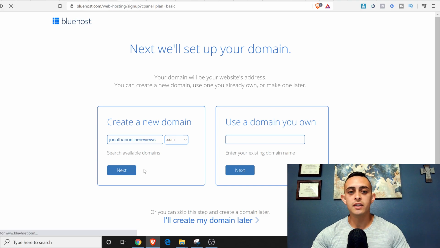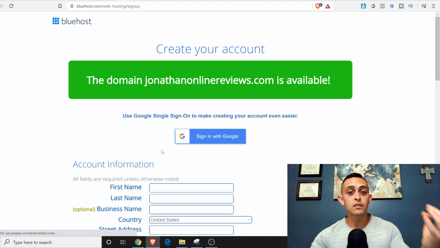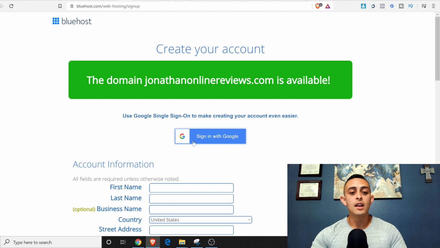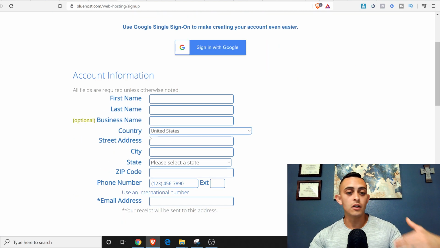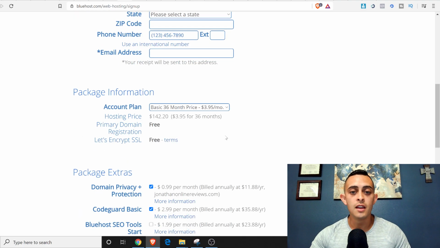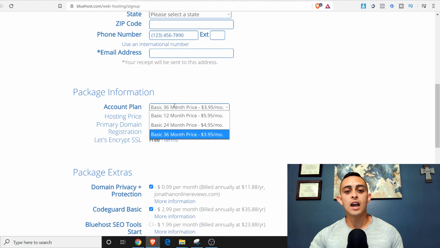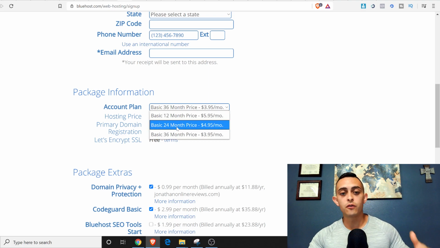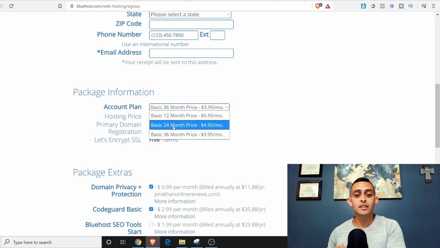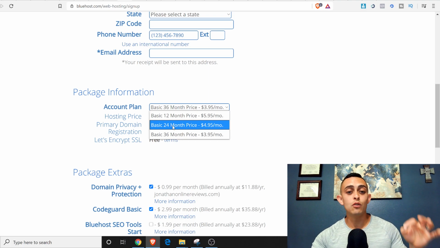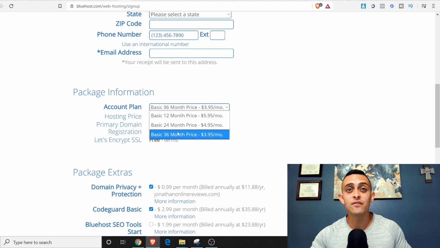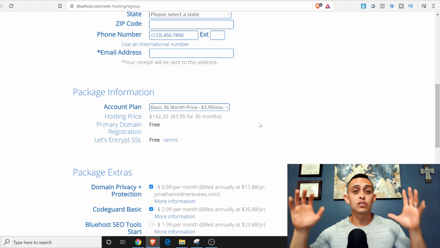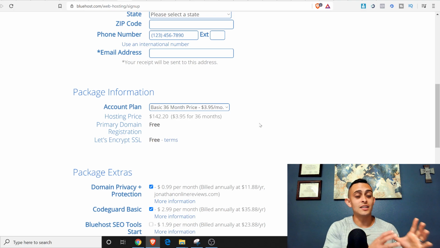All right, so now you hit next. It's going to tell you if that domain is available or not. This one says it's available. Cool. Now we can go on, and all we got to do is fill out our information here. Super easy. And right here in account plan, you can choose the 36-month or 24. I highly recommend that you choose the 36-month because that's going to give you a website for $3.95 per month. Okay, super affordable.